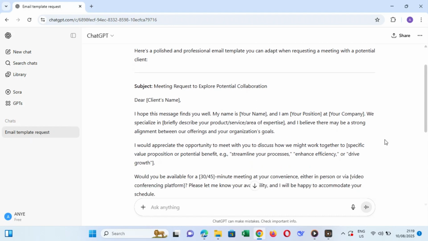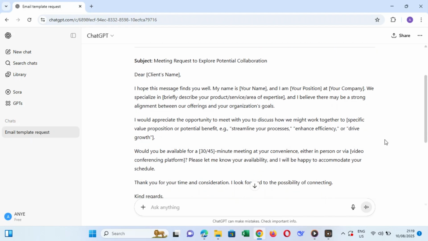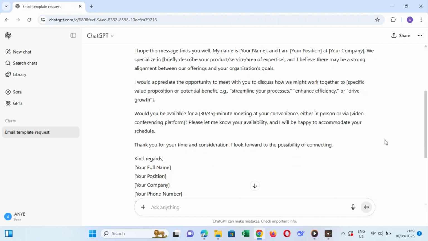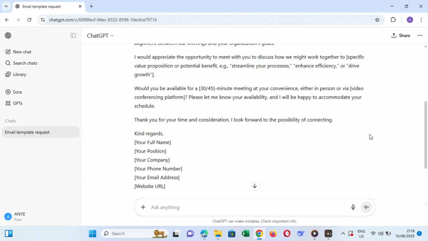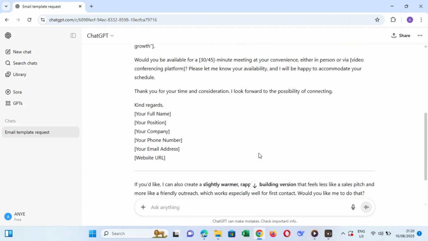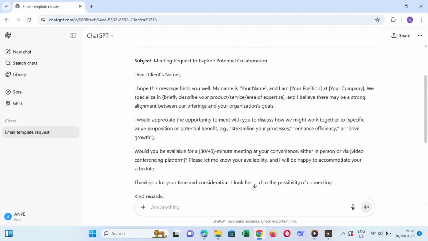You can customize these templates to match your specific needs, ensuring your messages always sound professional and appropriate. Using ChatGPT for the purpose saves time and helps you maintain a consistent and respectful communication style, which is essential for building strong business relationships. And that's it, guys. Now you have learned how to create formal business email templates quickly and professionally with ChatGPT.